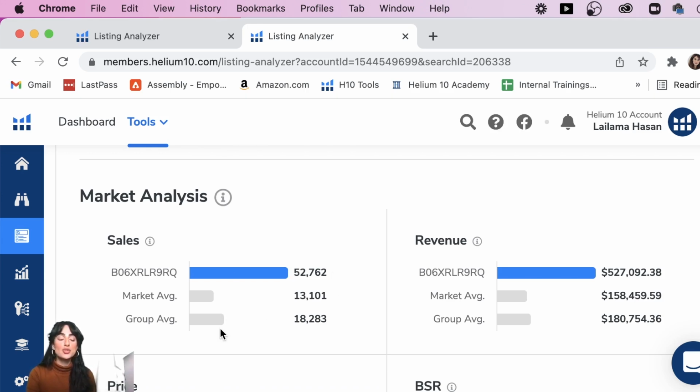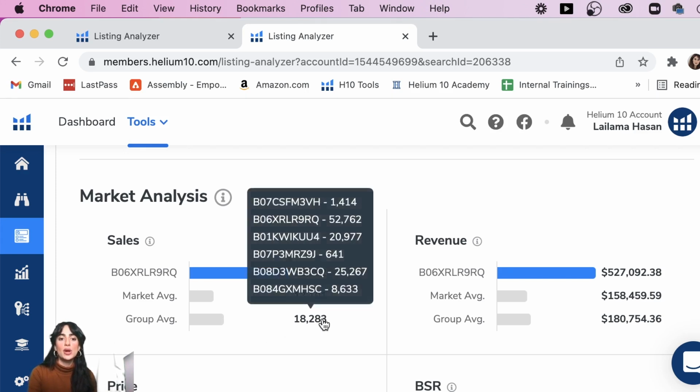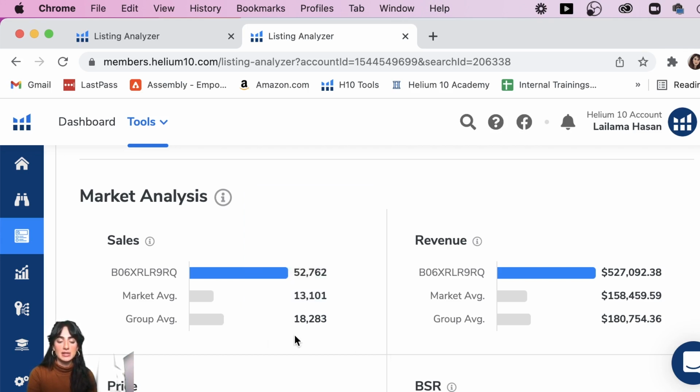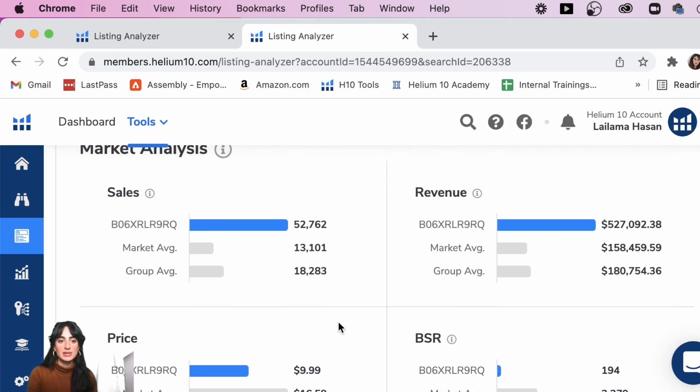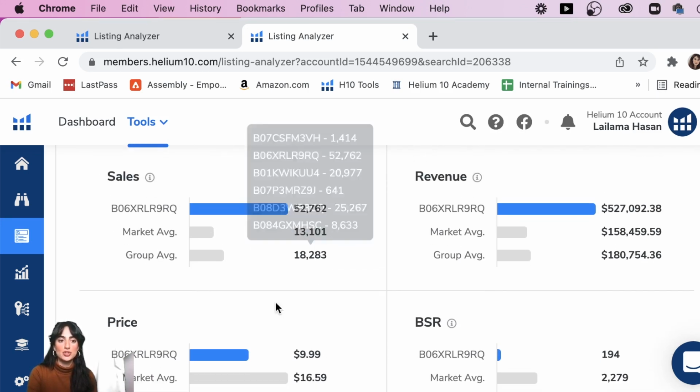The group average, on the other hand, is more of the ASINs that you've chosen. So that's going to show you what all of these competitors as well as you are doing together, basically, collaboratively, what the group average looks like.